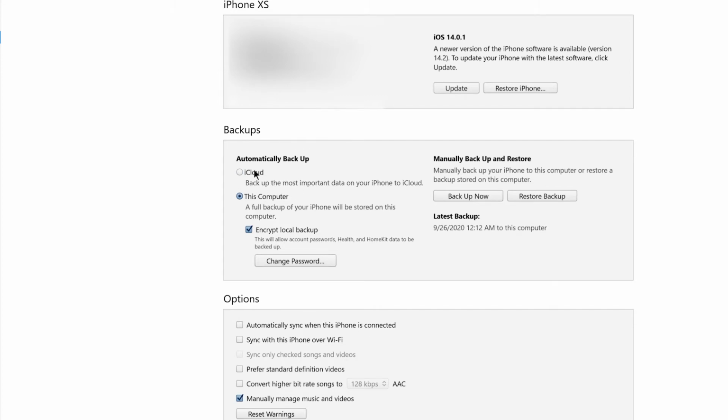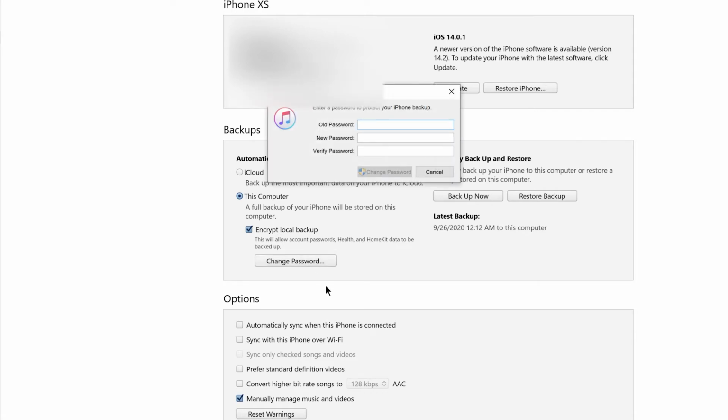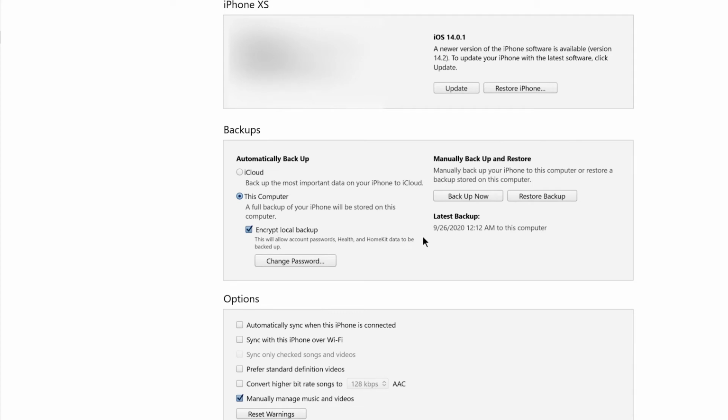So now we have that selected and we want to make sure we have our backups encrypted. The reason for having backups encrypted is because if anyone gets hold of these backups, they can restore them and use them against you. So I would recommend adding a password on these backups. So we'll go ahead and type in a password and change the password. And now once we have it encrypted, our next step would be to go ahead and get this backup process started.